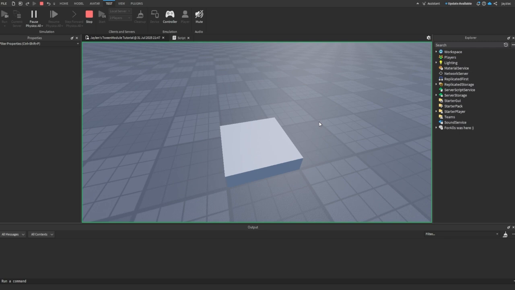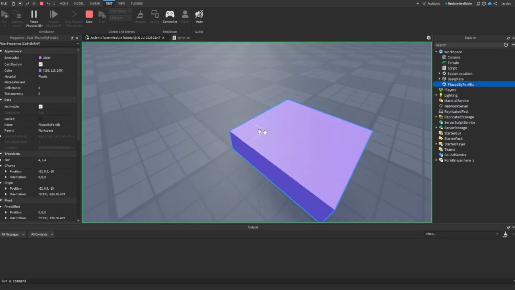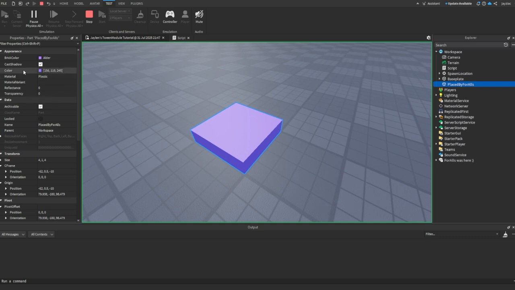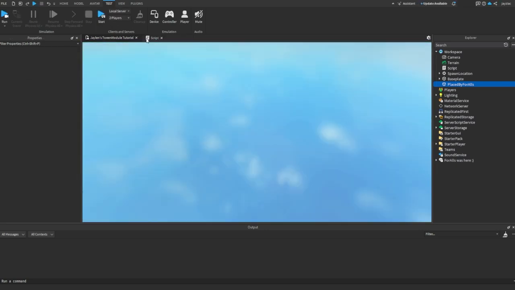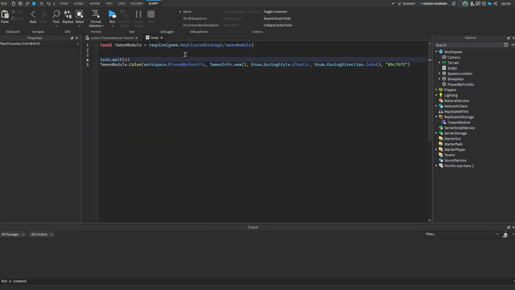it's going to change to the color I chose. And as you can see, it's a lavender color. And you won't see that it got changed to a hex code because the Tween module will calculate what the hex is being translated to in that color. So it could change it to a Color3. So yeah, and that is all for color.